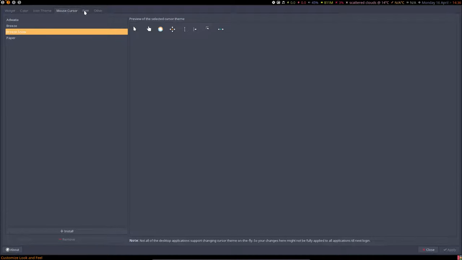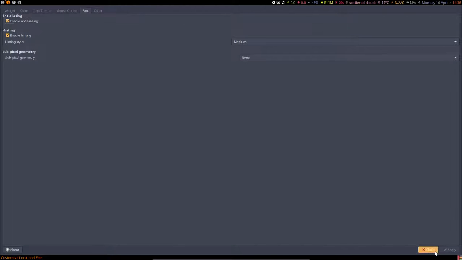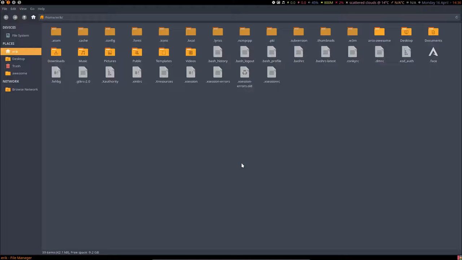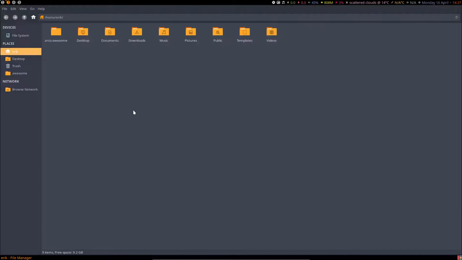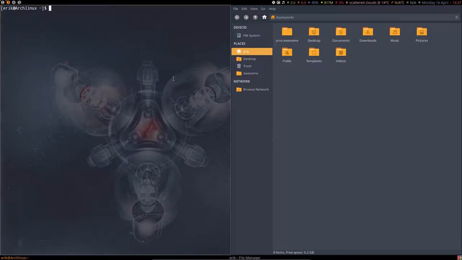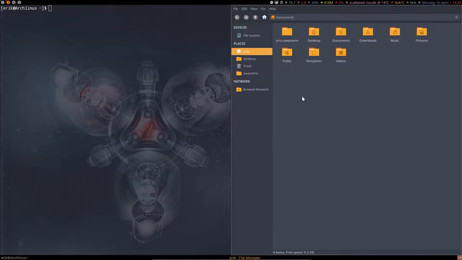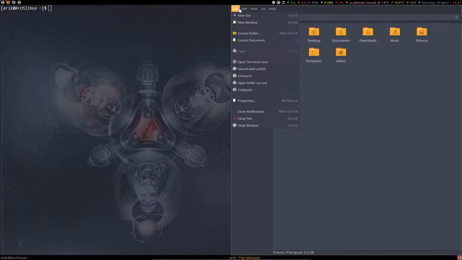Mouse cursor, please no, it's fine. And then close. And there we have it. So Thunar is changed already. I can delete the trash so it's not red. And we have Control H. Our system is now in a different look, a different color. It's all, well, as you can see here, the Arc theme is applied.